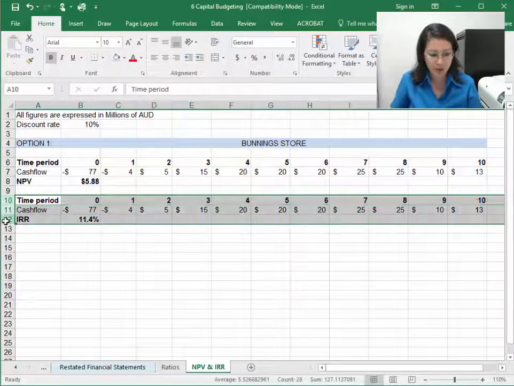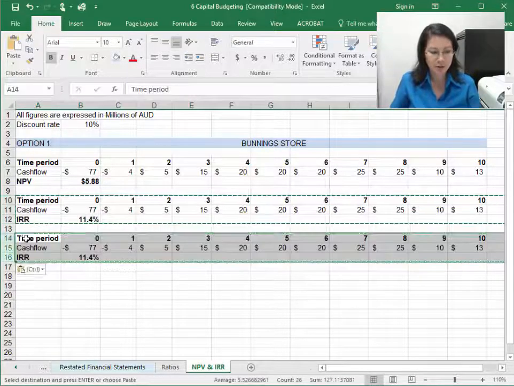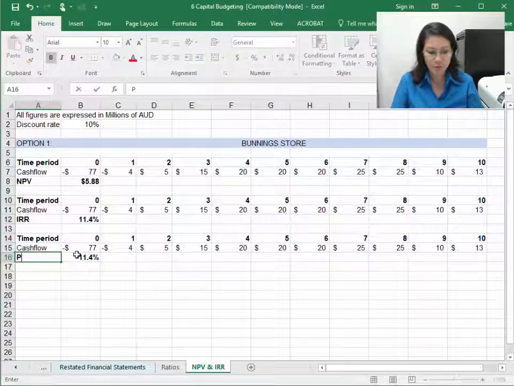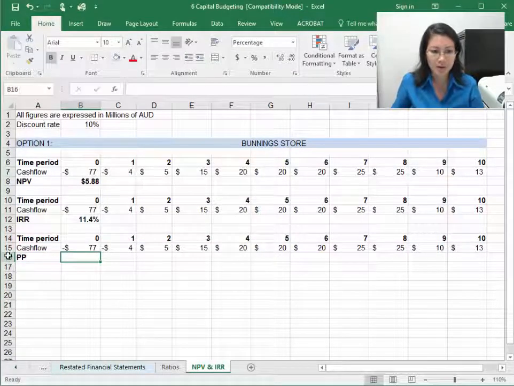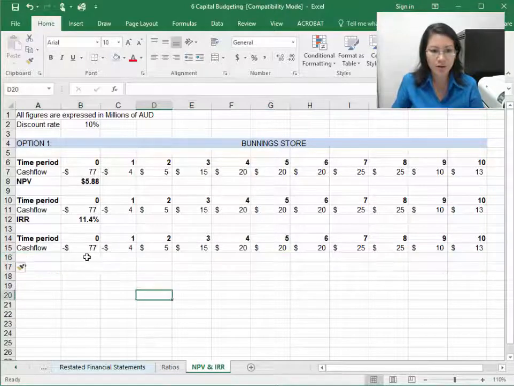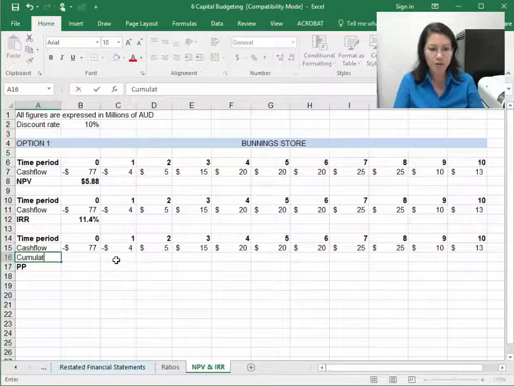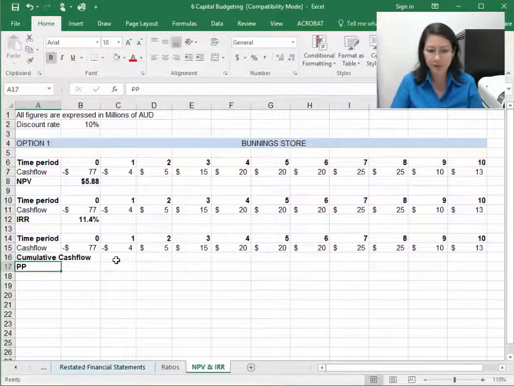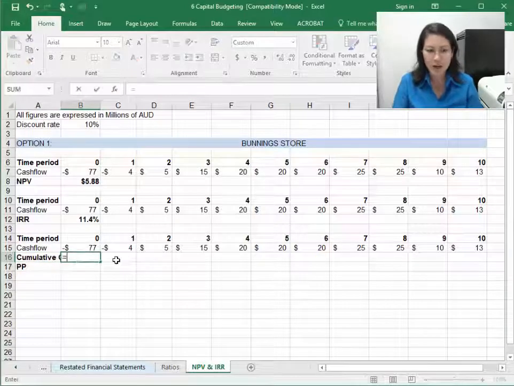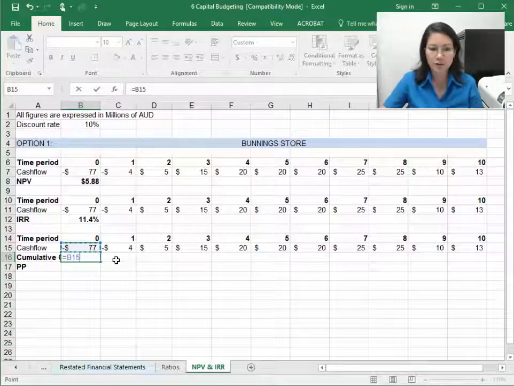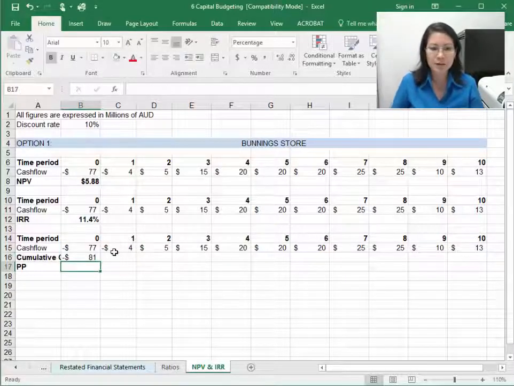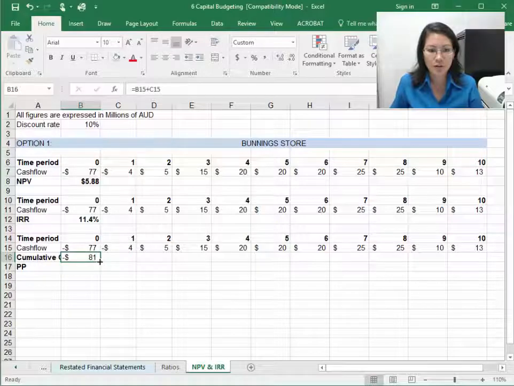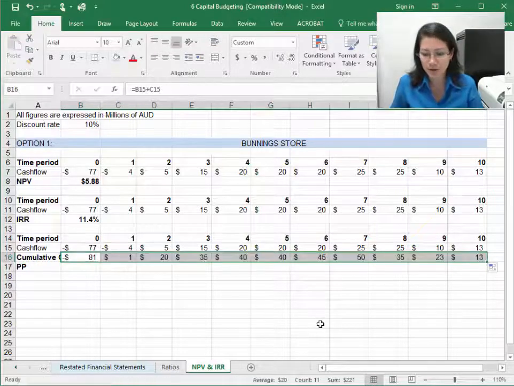And now I'm going to do my payback period. So copy that, paste that there. Payback period. Now, actually, I can't do payback period there. Insert, and I'll call it cumulative cash flow. And what this is going to be is my cumulative cash flow. So I started with my negative 77. I'm going to add year ones and then fill it across. That will do it for me.